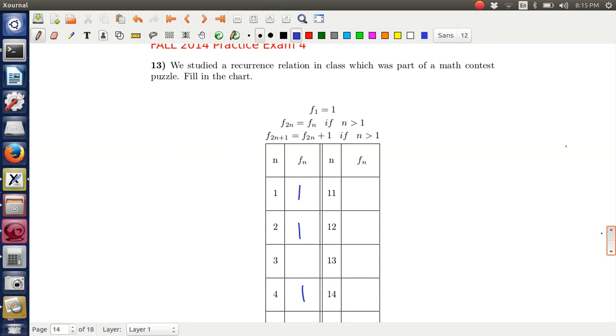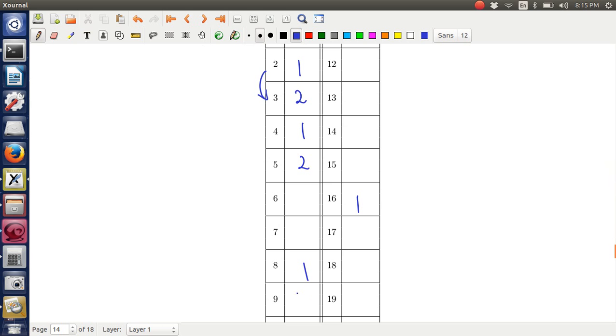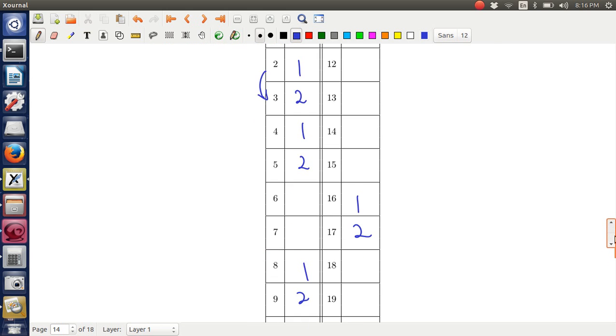Okay. So, then what about 3? 3 is the first time we have to use this formula. This says if you have an odd index, you look at the previous even index, and whatever that f value is, you just add 1. So when you're going from an even to an odd, you just add 1. Are there any other ones in this chart? No, not yet.